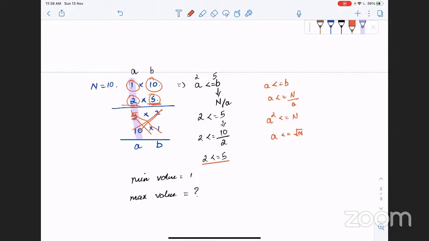So minimum value on the left hand side is 1, as we know, right? And the maximum value on the right hand side is root 10. Right? So we've got the minimum value as well as the maximum value. So my maximum value is actually root 10. So I'm going to do this as root 10. Root 10 is my maximum value.